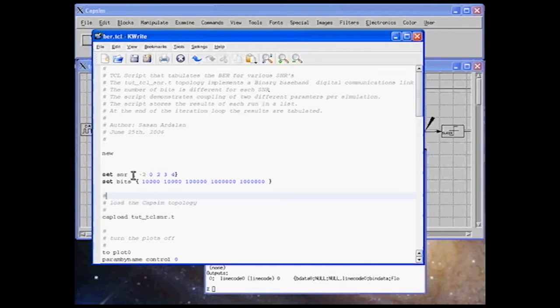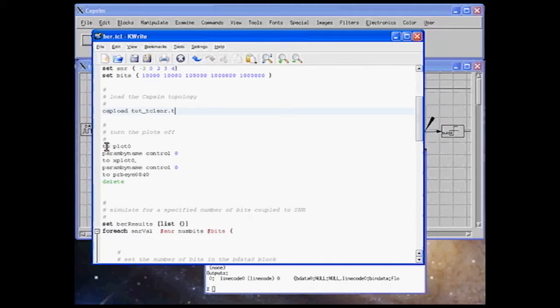So in Tcl, it's very convenient to set up two lists. One is SNR, one is bits, and they're coupled to each other in this way. The command to load the topology is cap load, and we name the topology, the same one we used to open using the pull-down menu. And here we're going to turn off the plots. Once we've loaded the topology, we can go to the block and using param by name, turn that block off. In this case, these are probe blocks that plot data, and we're going to tell it to just pass the data through and not plot it.